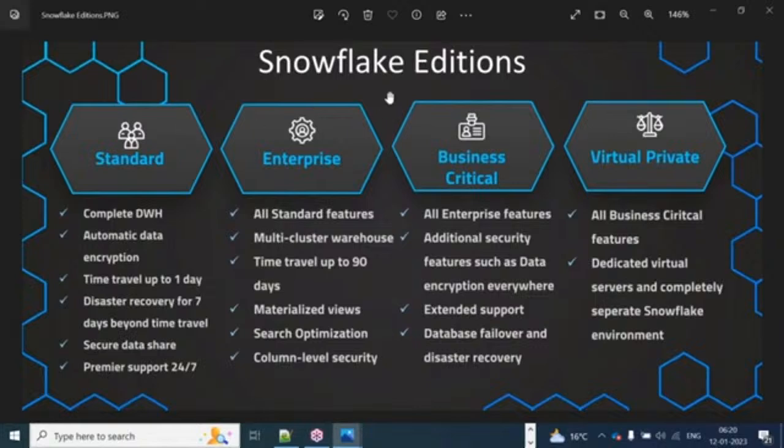In general, in projects, we are using this business critical edition for our business purpose in our companies. Then we'll see what options are available, and what the different benefits or great features are available in each edition.